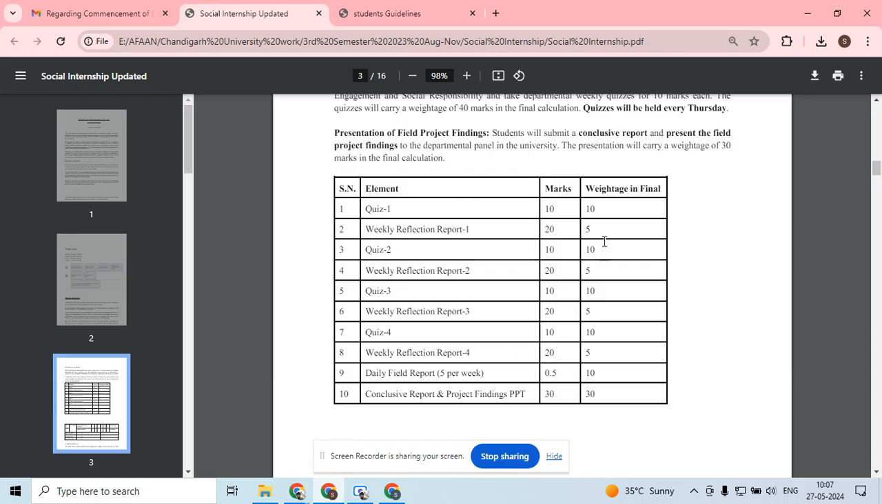So this is your assessment plan for 4 weeks. Daily report is 5 per week, Monday to Friday, as I told you, and 0.5 marks per day. And then there will be the final report, which you have to submit later. It will be of 30 marks.